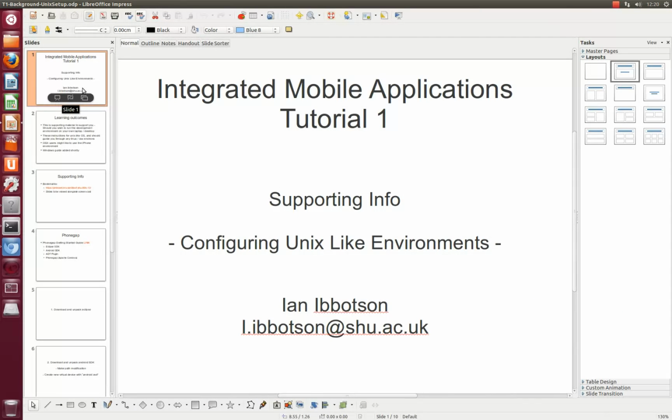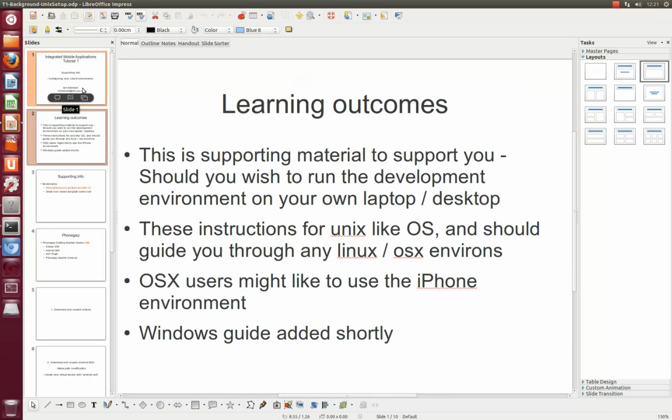Okay, this is some supporting material for the first tutorial. Quite often students want to run the development environment we're going to look at on their own laptops or their own desktop machines at home. Getting the environment set up can be a little bit tricky, so this is just some extra notes on the side if you do want to try and get the environment we're going to be using running on your own hardware. So this isn't a part of the tutorial per se, but just some supporting information.